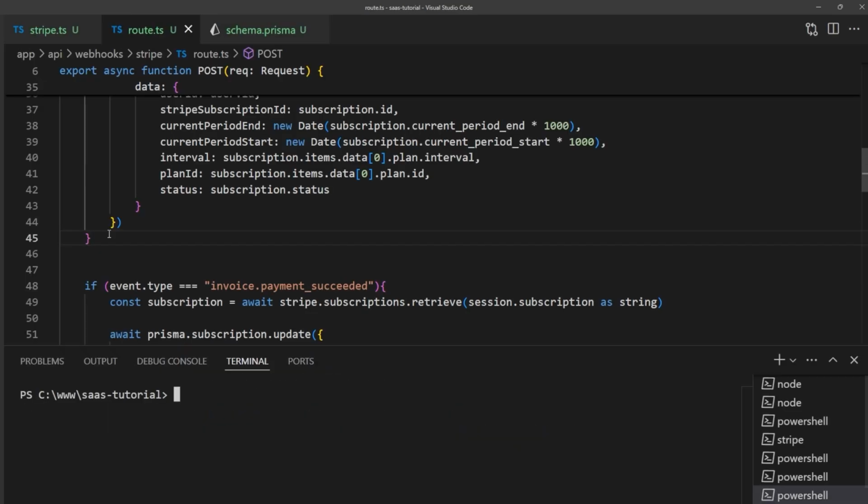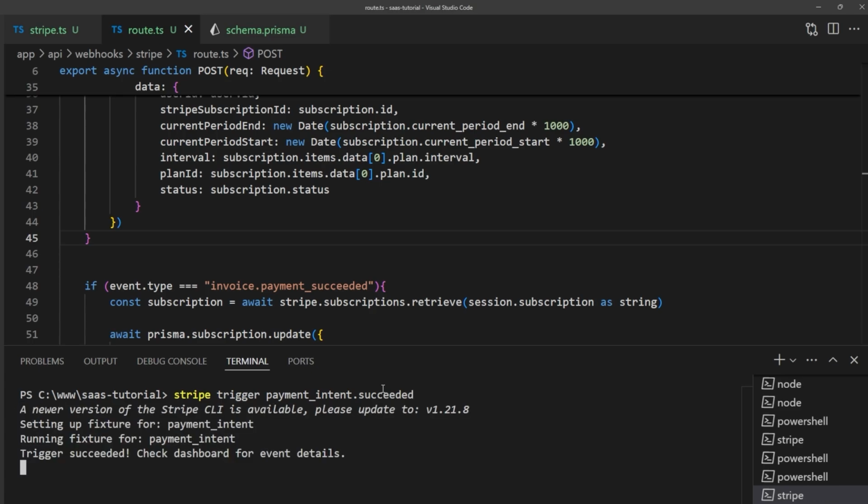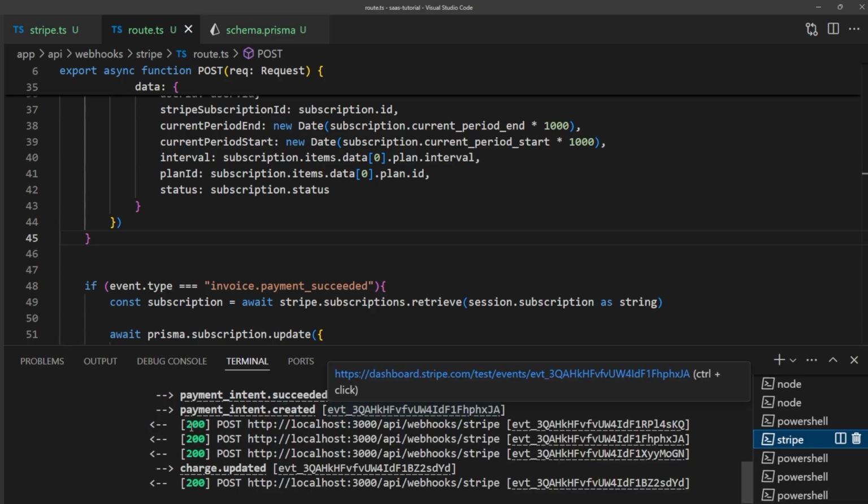Open our terminal, and there we will run stripe trigger payment_intent.succeeded. There you can see we are getting a 200 status response.